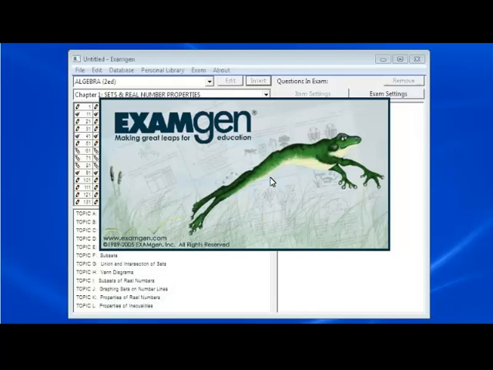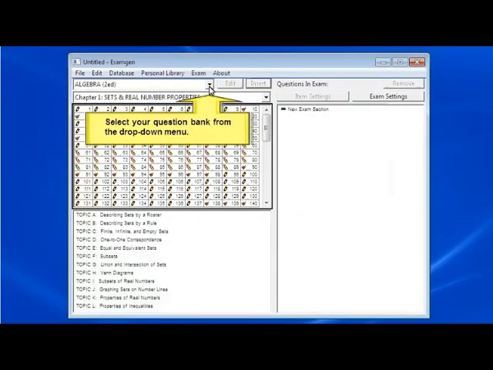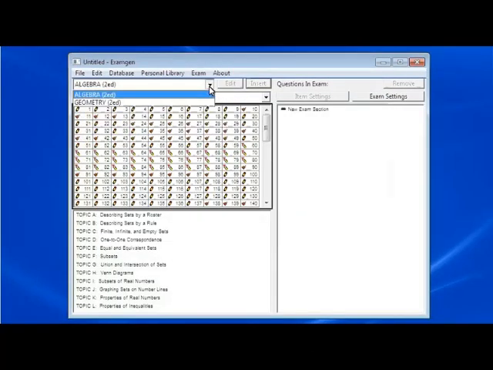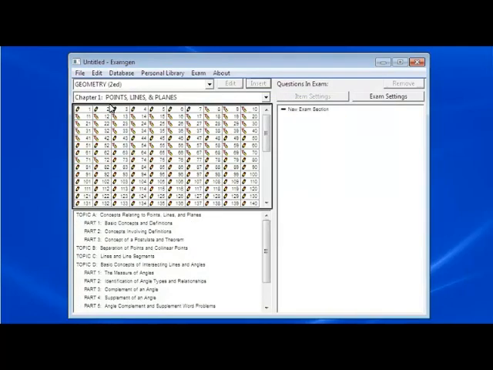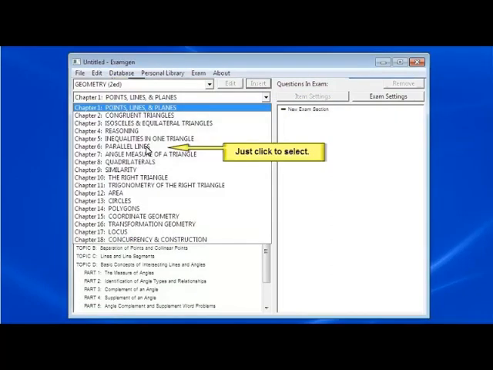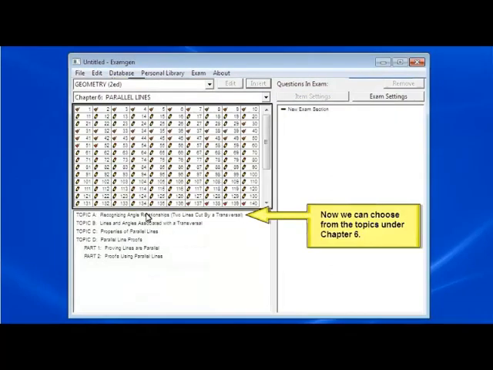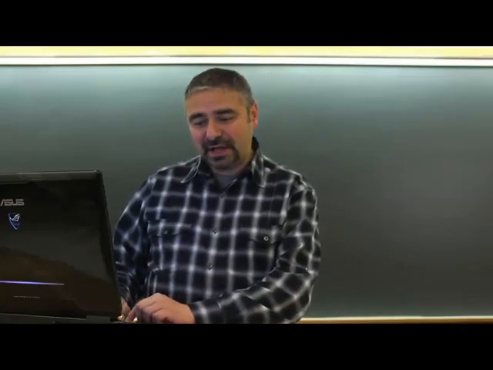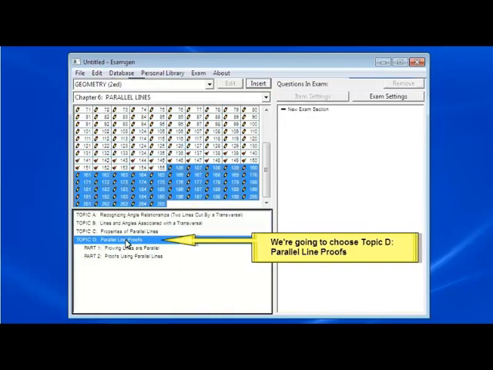If we go into geometry and then select a chapter, let's go to parallel lines. All of our content is organized in generic outlines, so no matter how you organize your course, you can find the material you're looking for. Let's go down here to one of the subtopics under parallel lines called parallel line proofs.